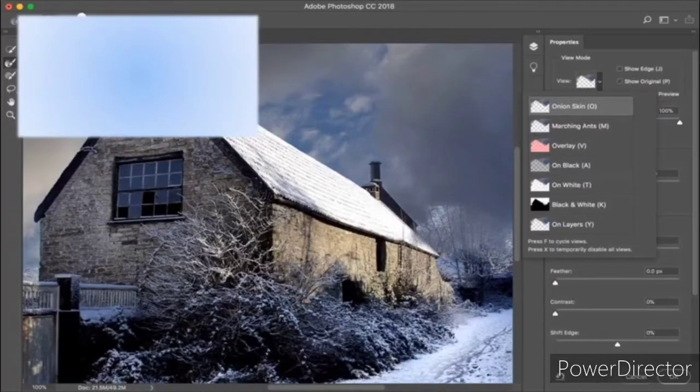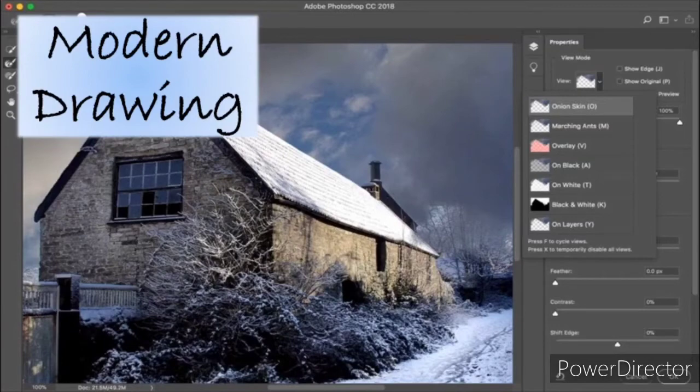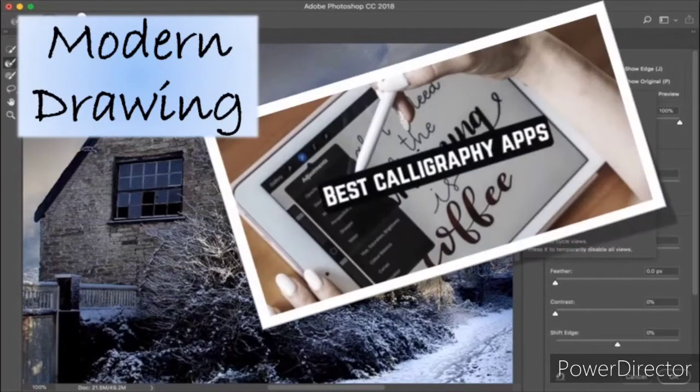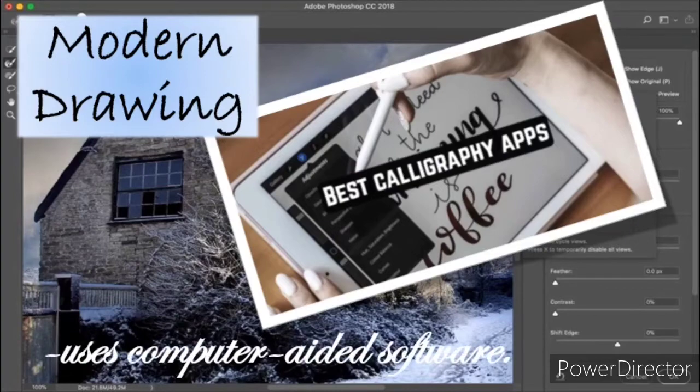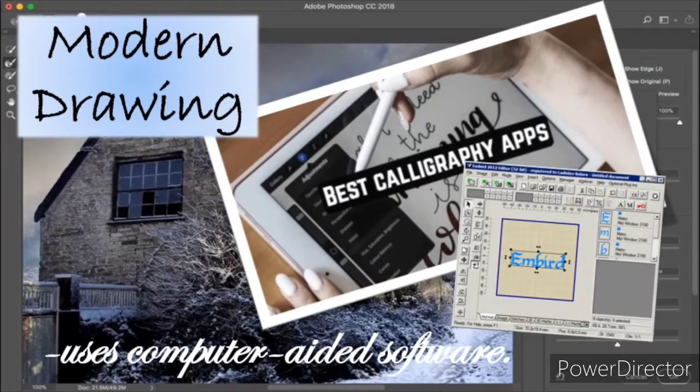Next, we have the modern drawing. It uses computer-aided software in lettering, such as Photoshop and other editor applications, which can be seen in your laptop or in your mobile phone.